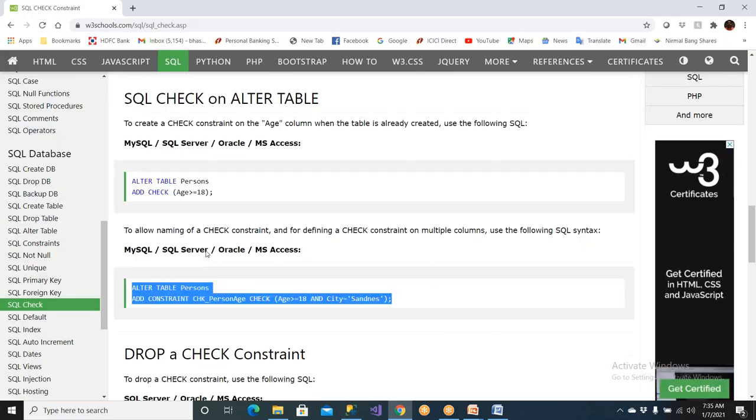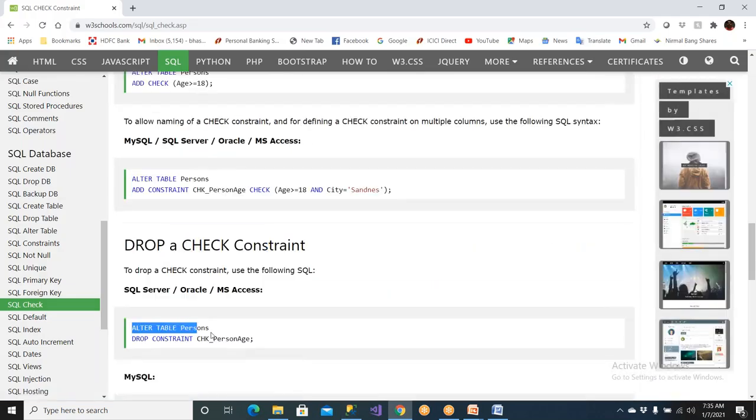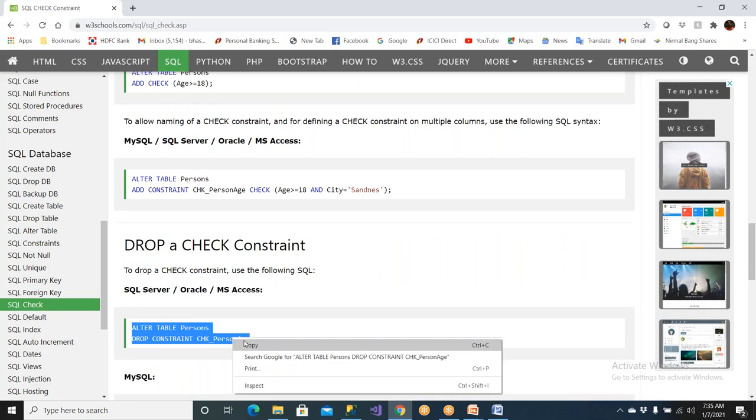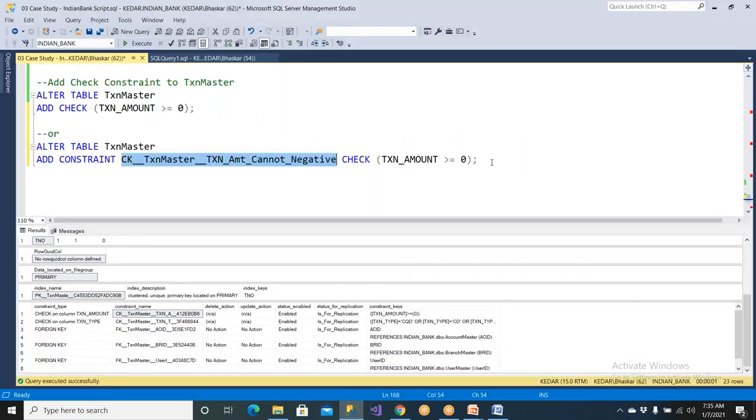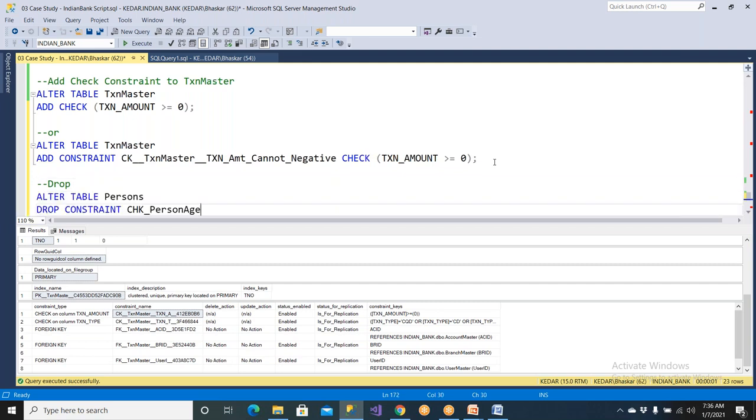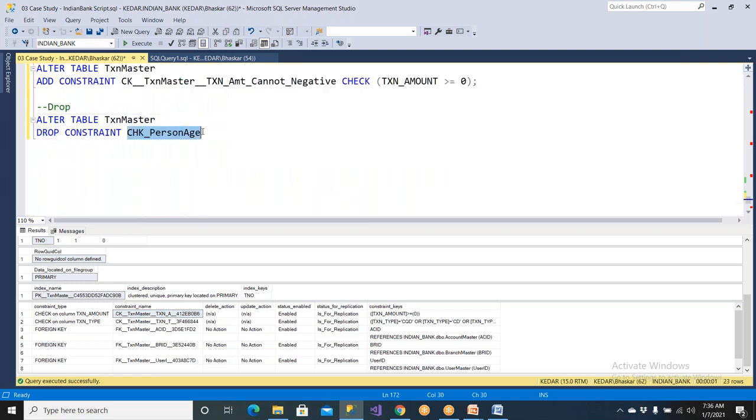Okay. Now how to drop a check constraint. So this is the syntax. Existing check constraint, I would like to drop it. See now, alter table transaction master, drop constraint name. For example, I wanted to get the constraint name, and this is the constraint name. Copy this, and you need to drop it here. Now this constraint will get dropped.